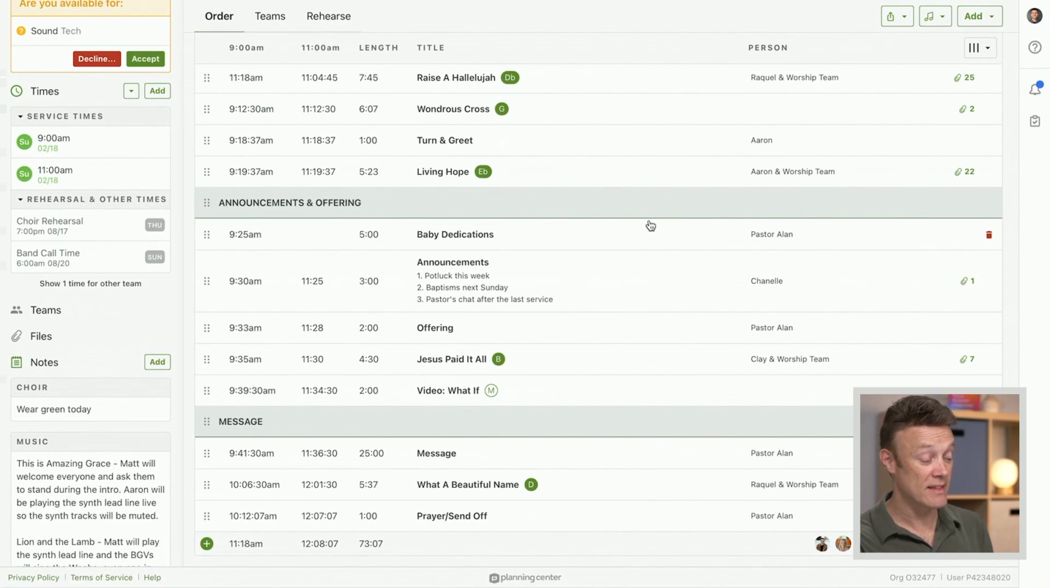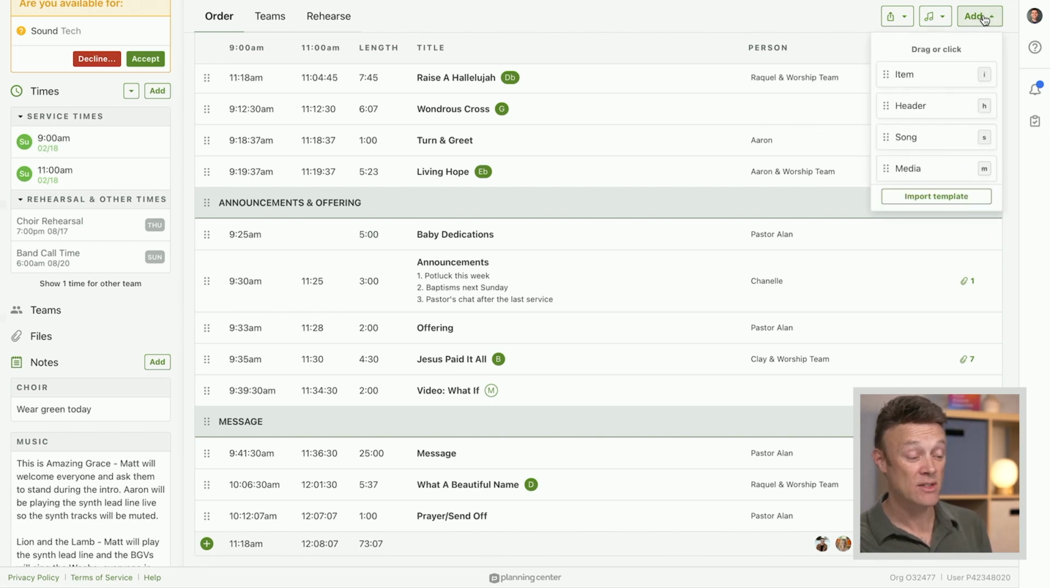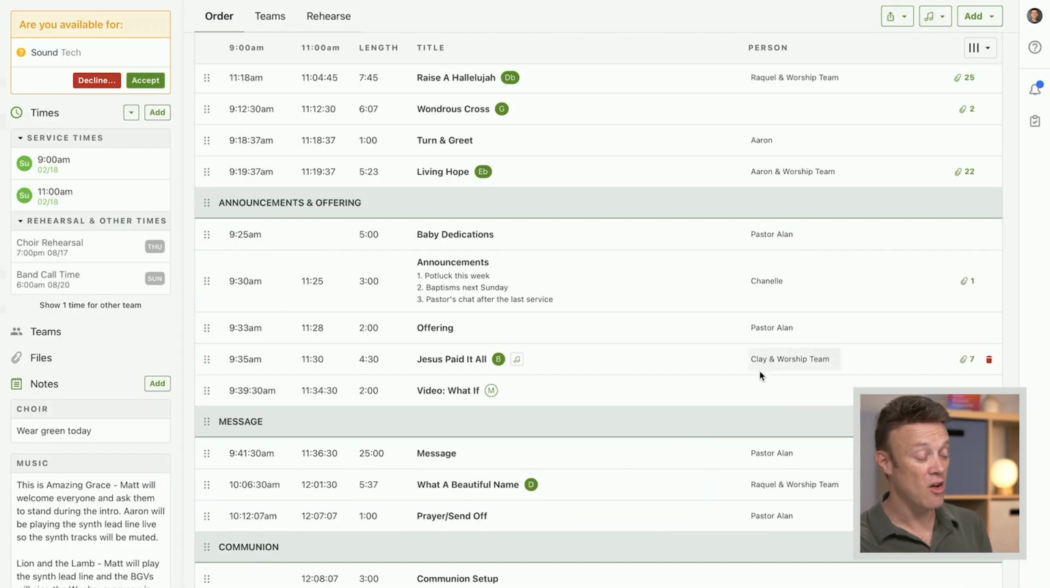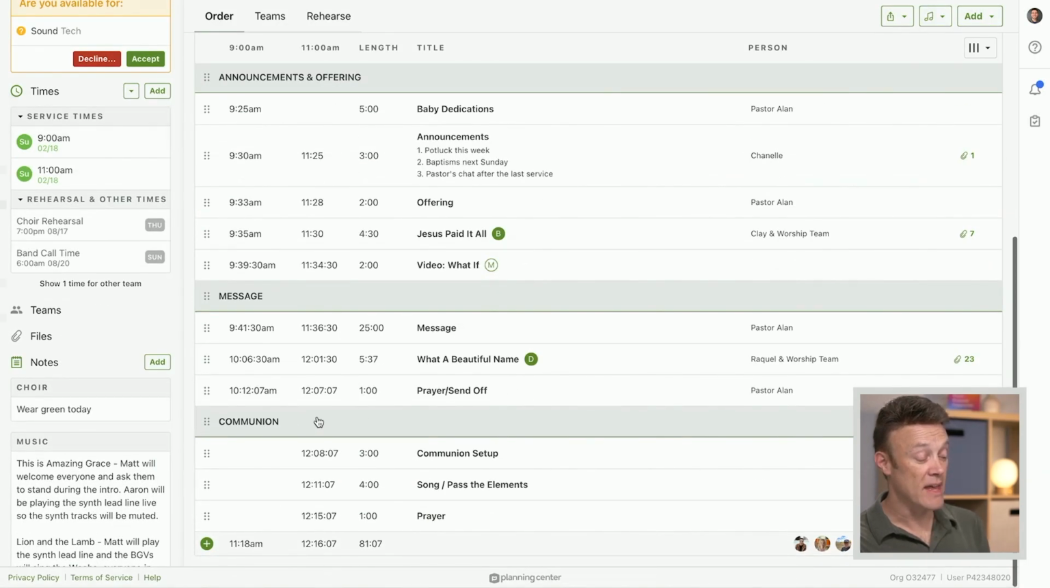If I want to make this a communion plan, I can go up here to where I add items to the service, but instead of adding an item, I want to import an entire template. So let's click Import Template. I'm going to choose this communion template, and I want to include all the items in that communion template, and I want to import it to this plan. Let's submit. And all four of those items get copied from the end of that template into this particular plan so that I don't have to remember those specific things.